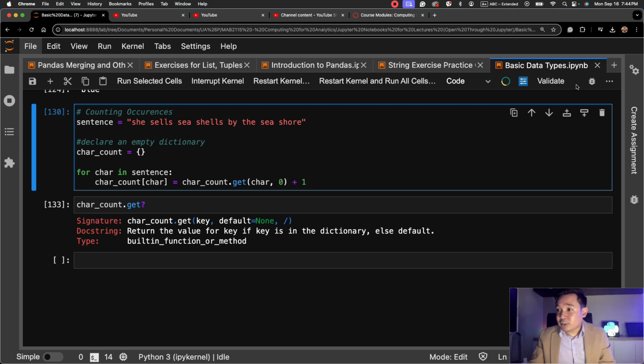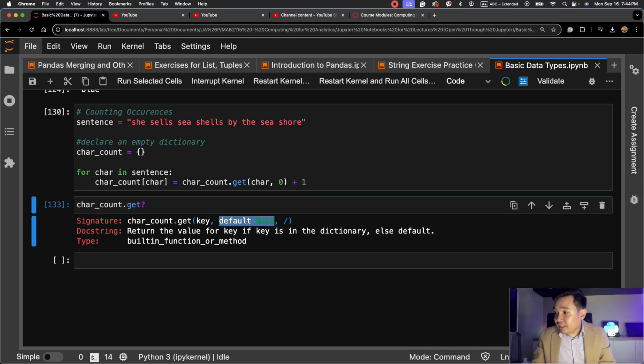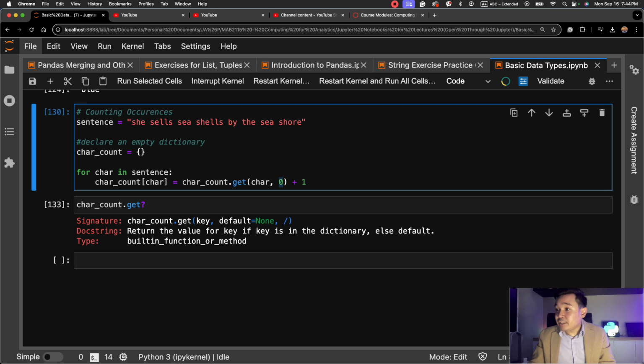Because char count as a dictionary is still empty by this time, this particular code will evaluate to the default value, and we have specified it to be 0. Why? Because it will try to find if the letter S is in the char count as a key, and because it's not yet there, it will return this value here, the default, which is 0. And after evaluating to 0, it will add a 1. Therefore, for the char count dictionary, S will now have a value of 1.